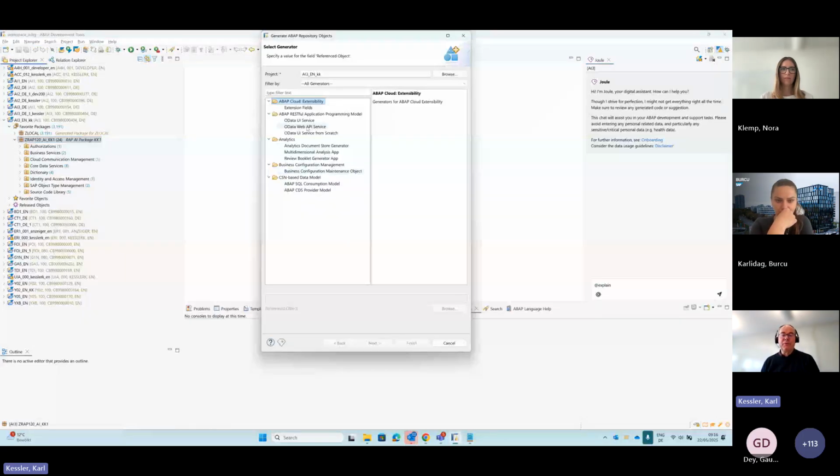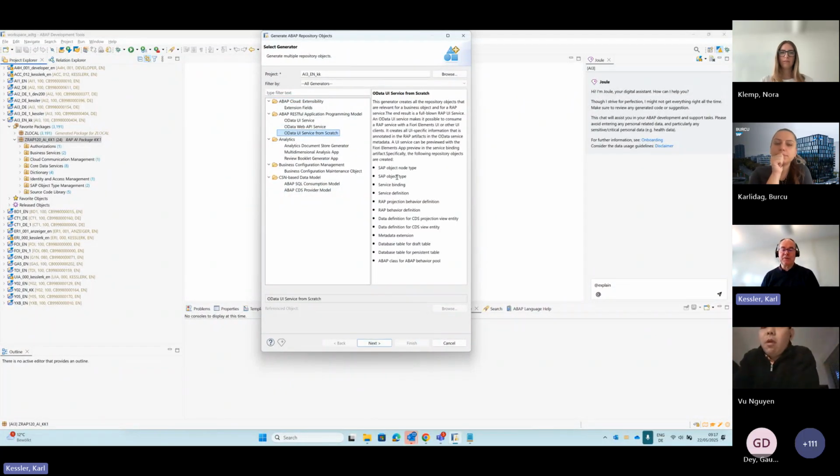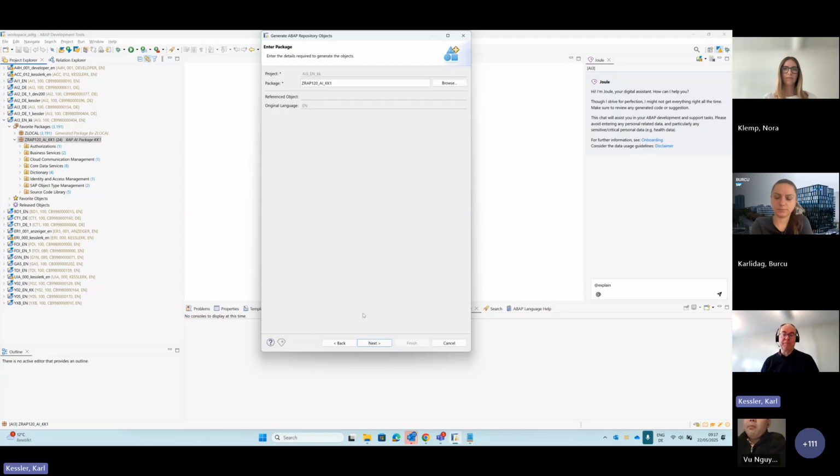And then you have a full bunch of classical wizards that don't use AI, but more and more they will be infused by AI, so to speak. And the one that you need here is the OData UI service from scratch. You get a couple of explanations, what will be created, etc. And the nice thing is now that the Joule chat that Nora showed is now attached to this wizard. First, pick the corresponding package. It's already pre-selected here. And then I say next.